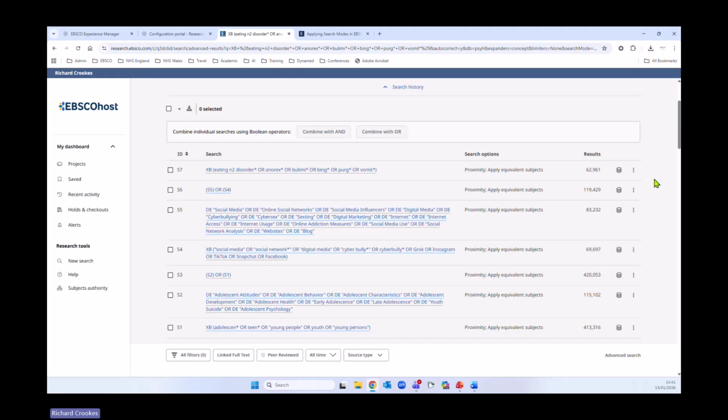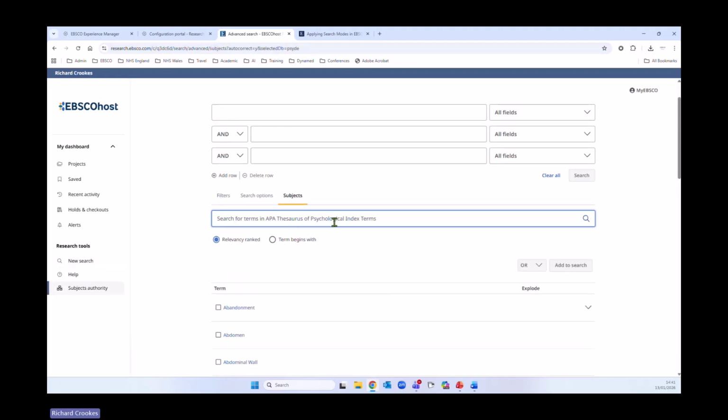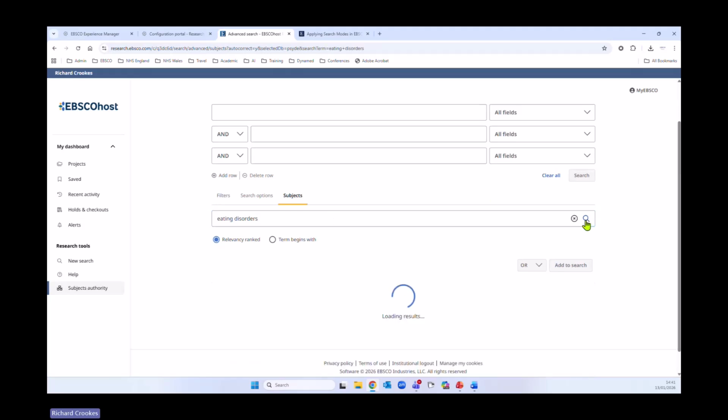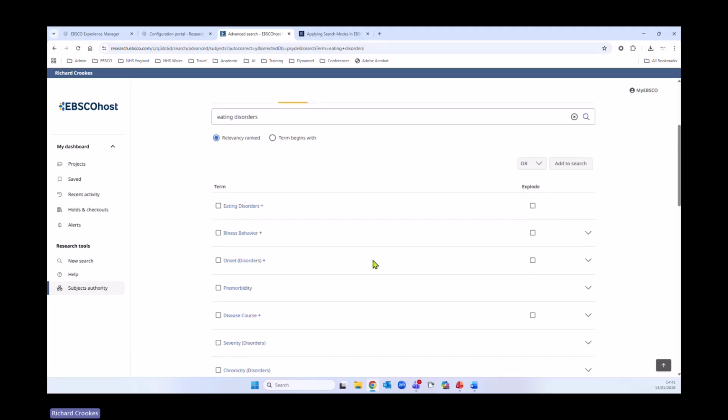So the final thing is to do the subject search, the APA Thesaurus search for eating disorders. So again, we'll go back to new search under research tools, go to the subjects tab, and then I'll search for eating disorders. So eating disorders. Okay, and then I'll run the search to browse the thesaurus, and you'll see that appearing soon. And you can see here the subject term, eating disorders.